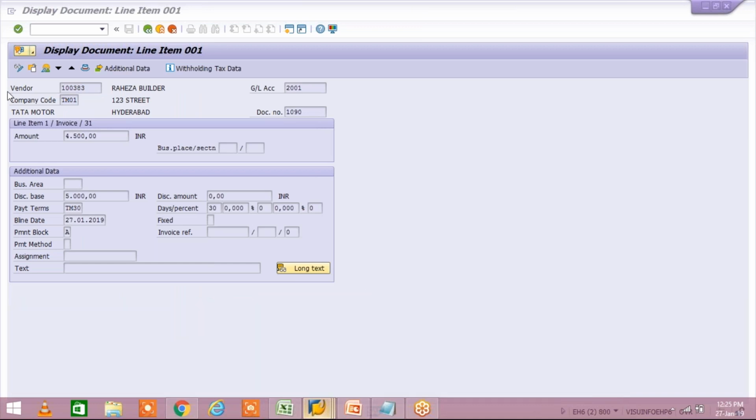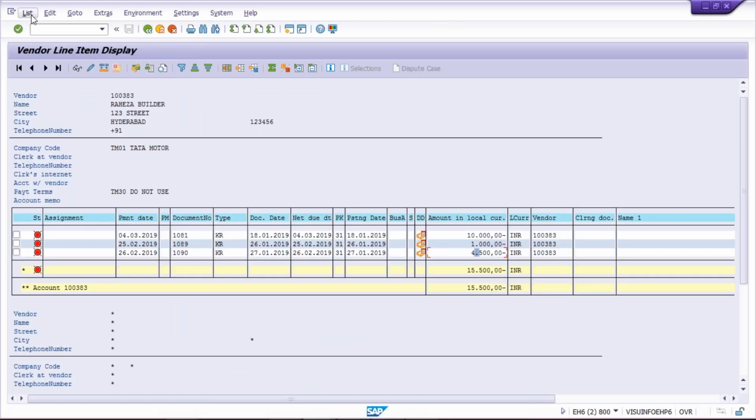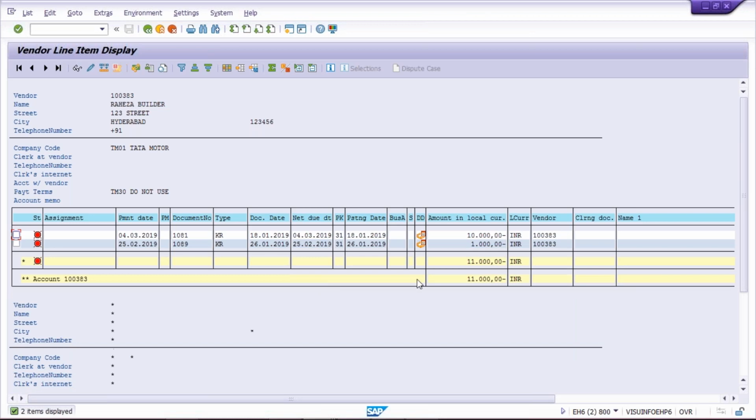We'll do one thing, just click on the back button, come here, and if you click on list and refresh, let's see, 4,500 is gone. It means even though this item was blocked for payment, still in manual payment, the system is not considering that payment block. This payment block is being considered in APP itself.